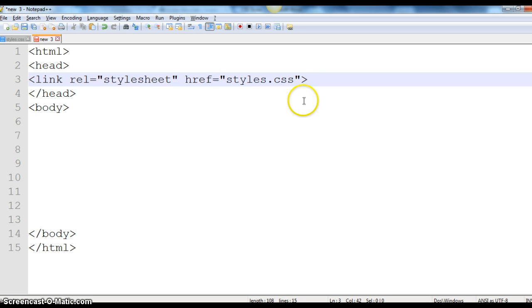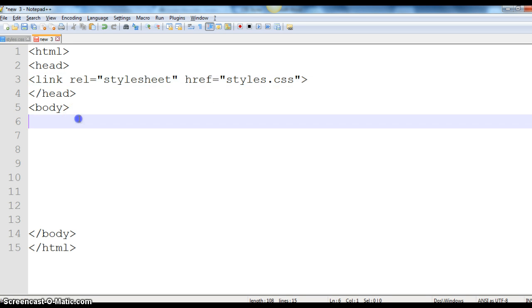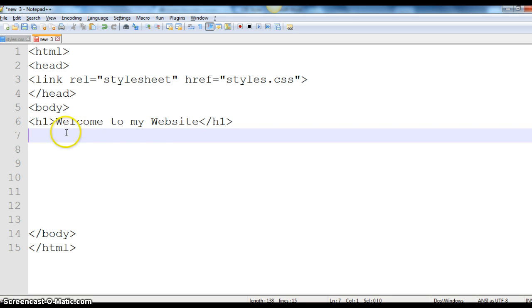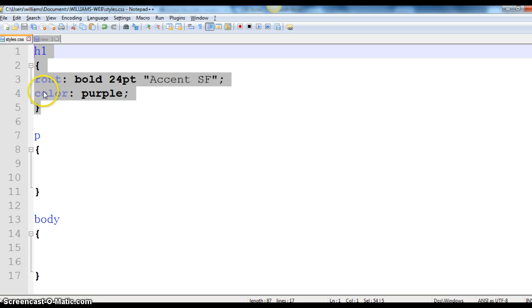So that's done. I've now made my link, and then I'm just going to show you what happens if I write in a new title using heading 1, and I'm just going to say welcome to my website, close the tag like that. So here's my initial web page. I've put my link to my style sheet, I've written in a title, and hopefully when I show you the title as a web page, it should pick up the styles from here.